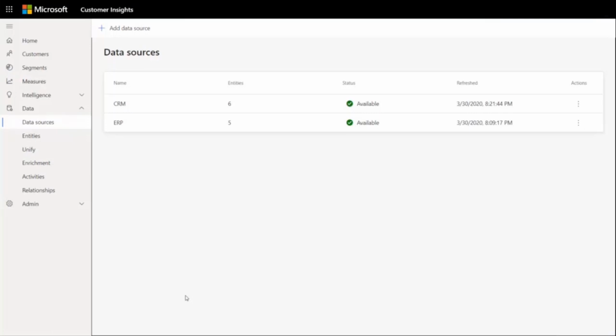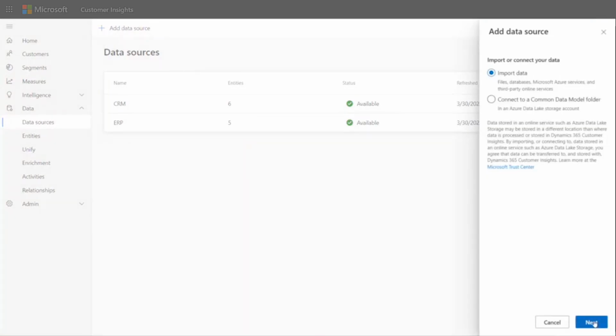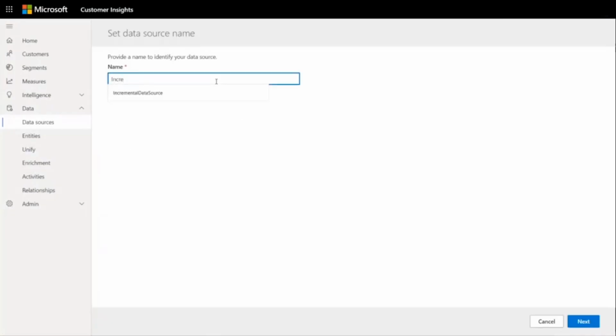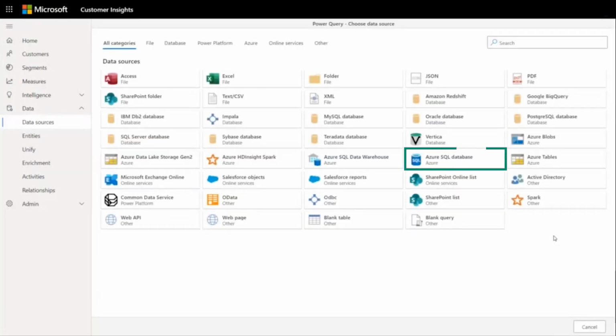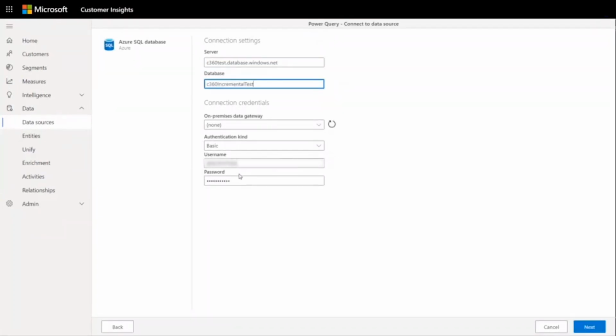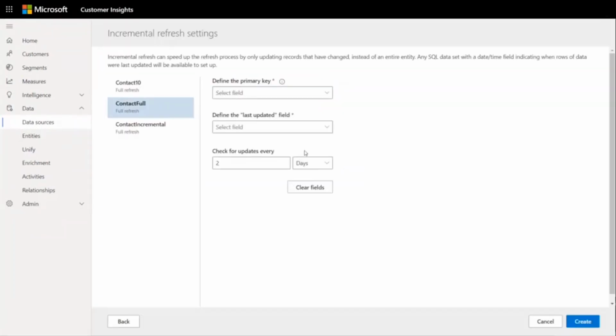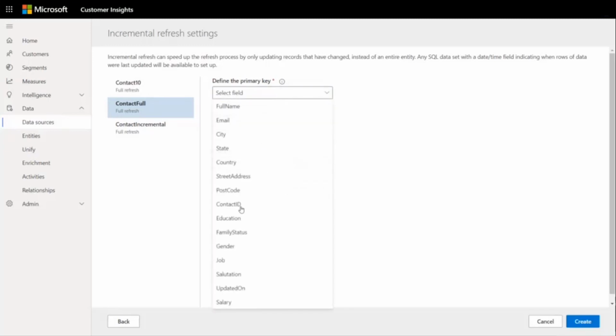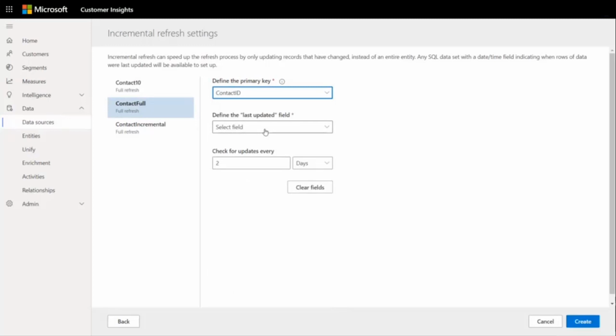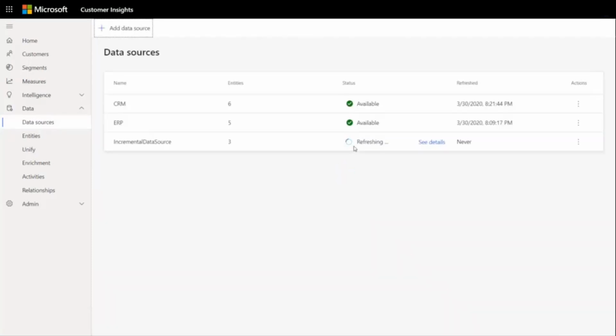Let's look at how to implement this. We go to Data, then Data Sources, and then click on Add a Data Source. Import, give it a name. We'll select the Azure SQL database. Connect. Now to set it up to use, we're looking for a date-time field that we can use to identify new data. So we'll use contact ID as the primary key and updated on to identify new data. And we'll set the refresh for 5 days. And here you can see that the new data source is being added.